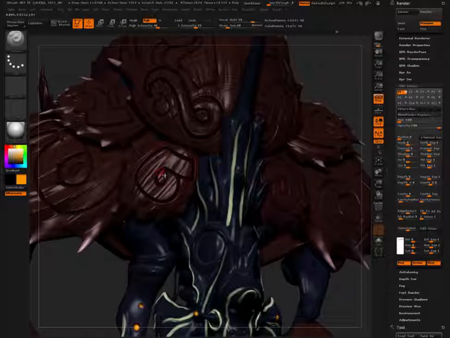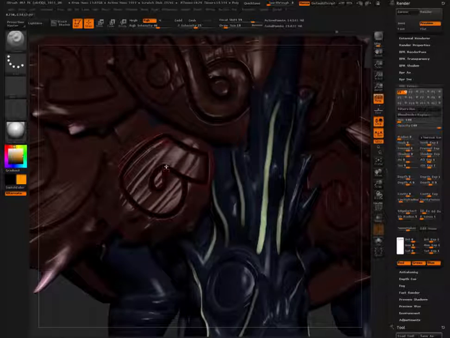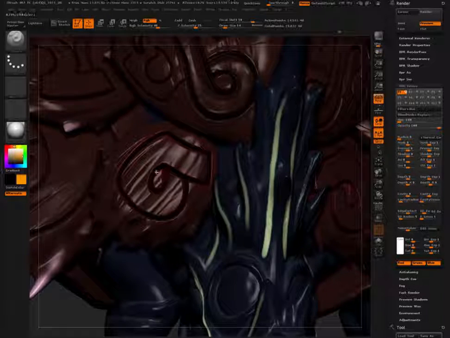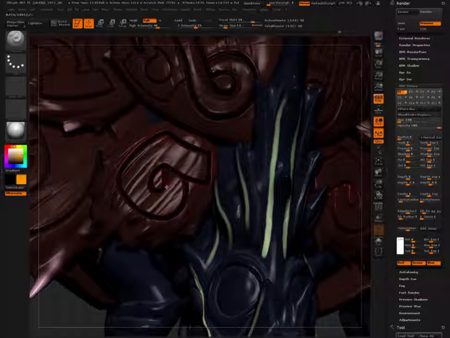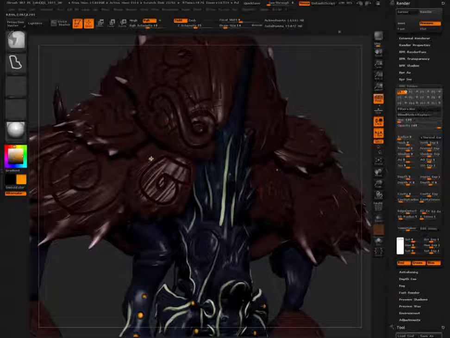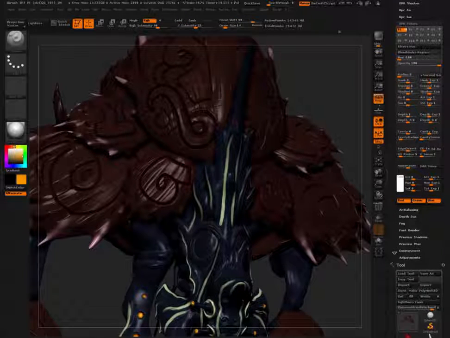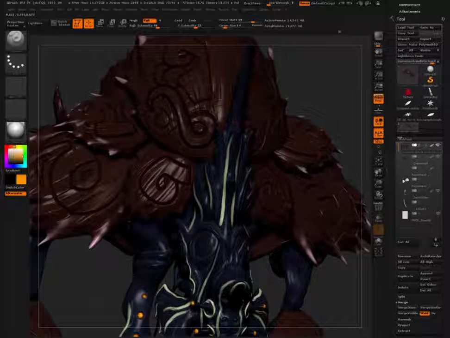Hitting the C key to sample color. Let's see what's a faster way of doing this. Let's try a mask by cavity, just to get a quick idea. And I think I might even want this bioluminescence coming out of every little crack. That might be kind of cool.